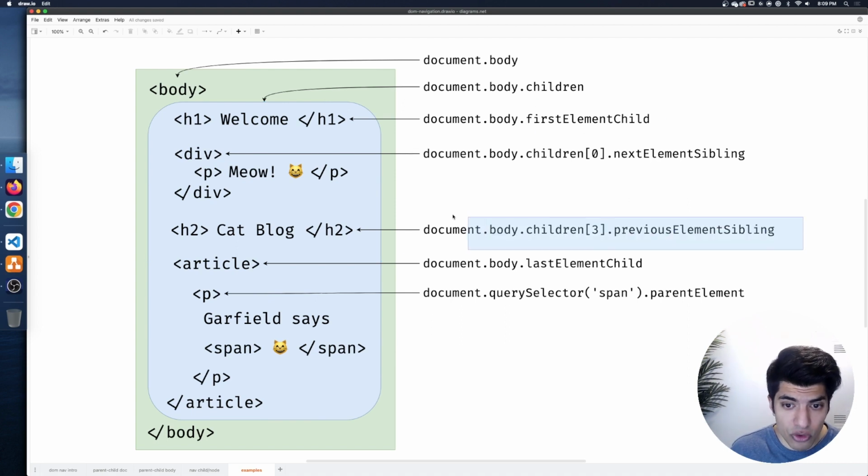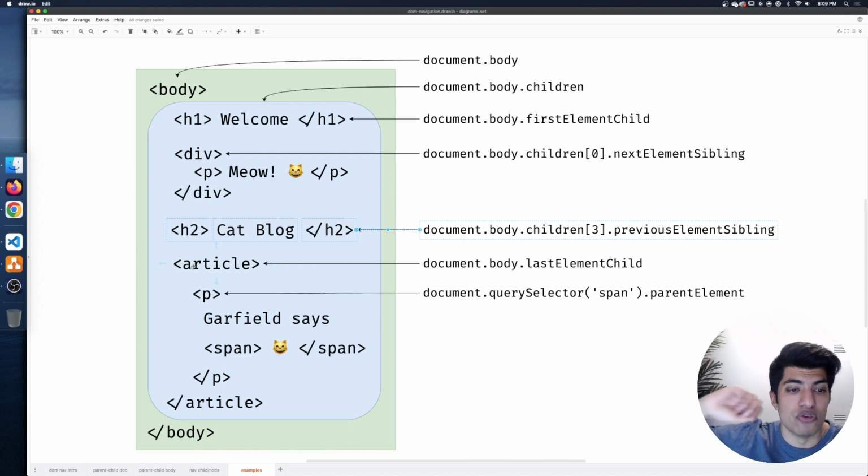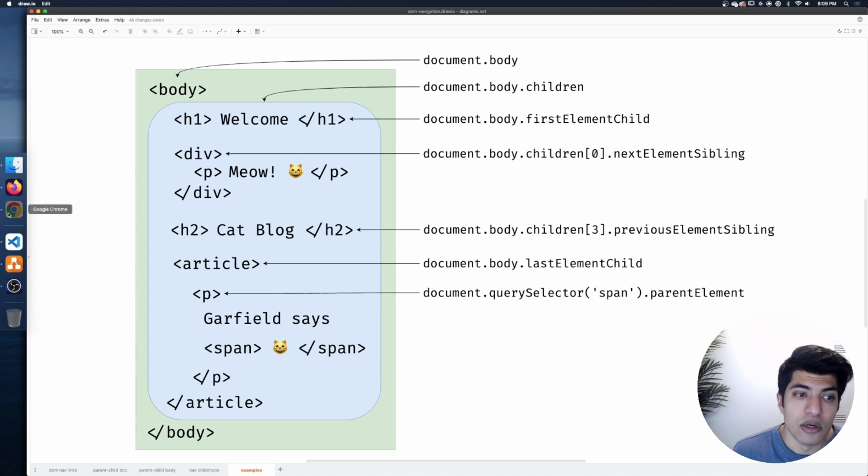If we want to go further down the tree, we can do something like this. If this is document.body.children, we're grabbing the fourth element and asking for its previous element sibling. So we're actually grabbing the article and asking for its previous element sibling to grab the actual h2. So we can do this in many different ways. I'm just showing you the flexibility that we get with the DOM, right?